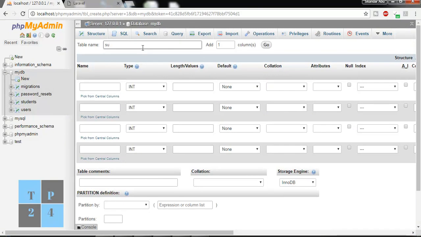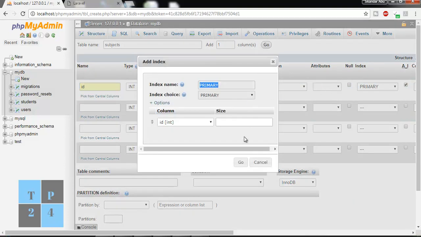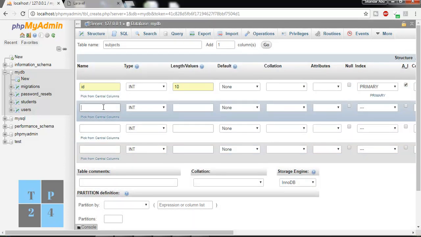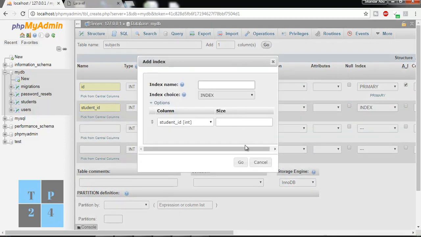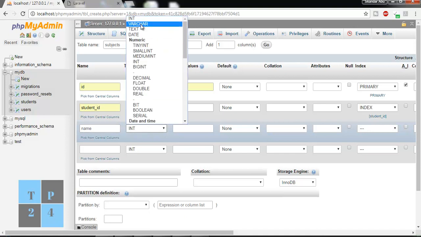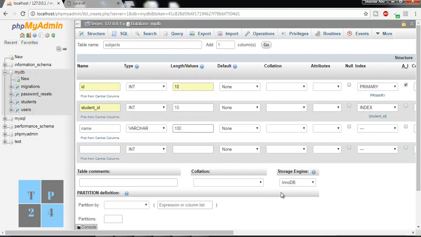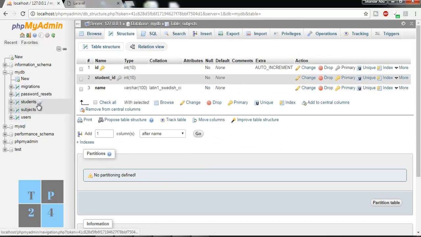as subjects, and this table will have one ID field, and another student ID field, which will be indexed, and subject name will be varchar, and I'm saving it.